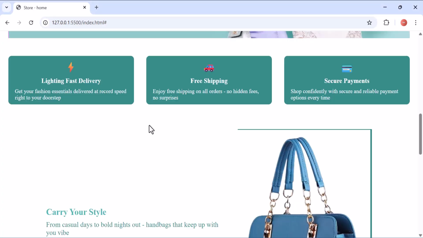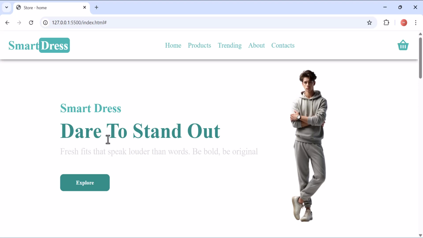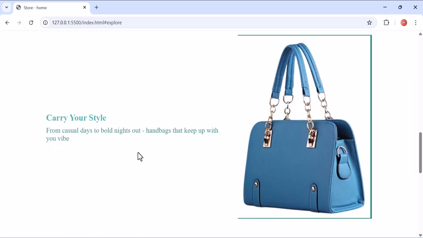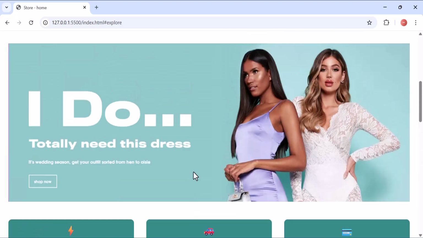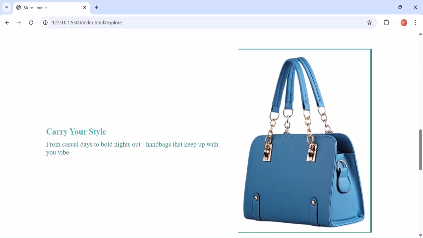So let's look at what's going to happen once we click it. We see it slides straight to this page, and it's just instant. We want it to slide smoothly.